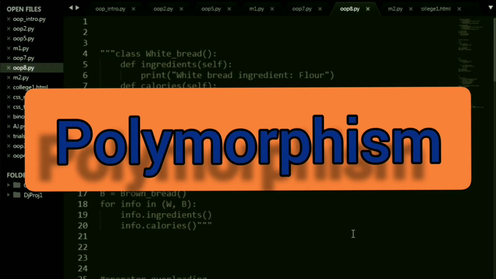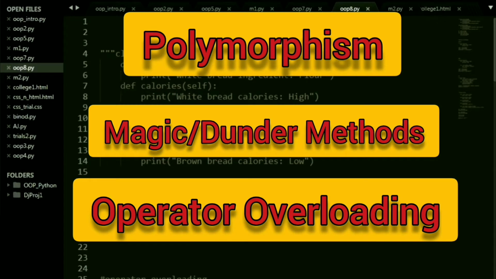Overloading. So today we'll be covering three topics. First one, we'll be having an insight into what polymorphism is. Next, we'll be understanding about magic, or rather say Dunder methods, and we'll see how they are used to overload operators, that is, operator overloading.